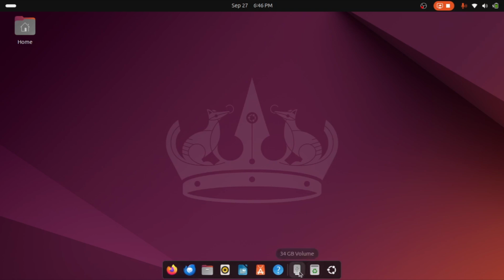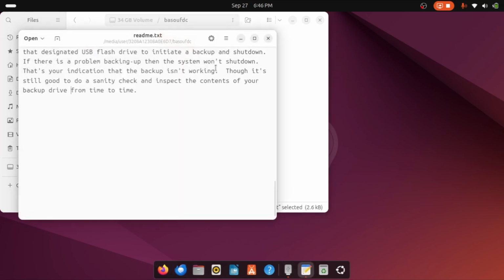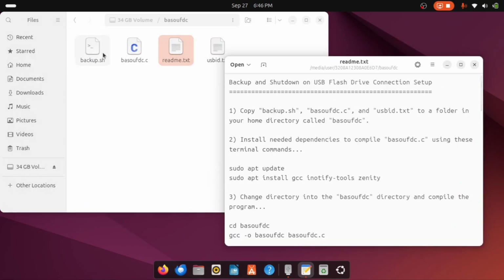I'm going to open the contents of the flash drive. We see this folder here. If I open this folder and open up the readme.txt file, we're going to follow these instructions. We're going to copy these 3 files, and not the readme file, to a folder that we create called this, located in our home directory. So I'm going to copy and paste this.